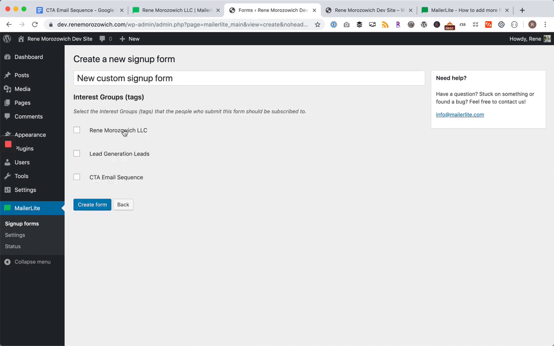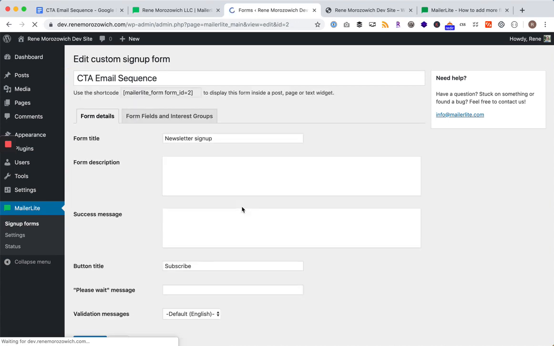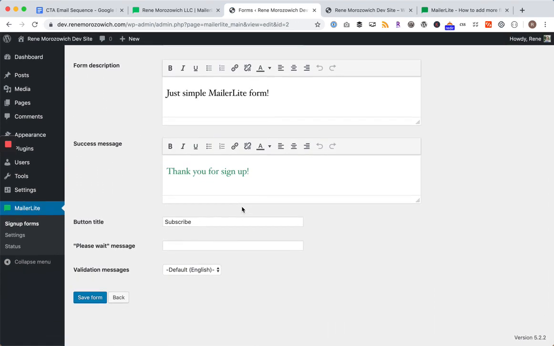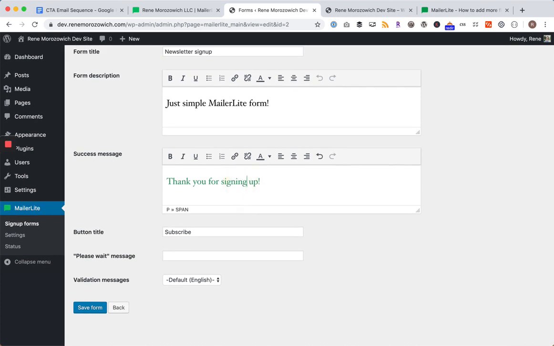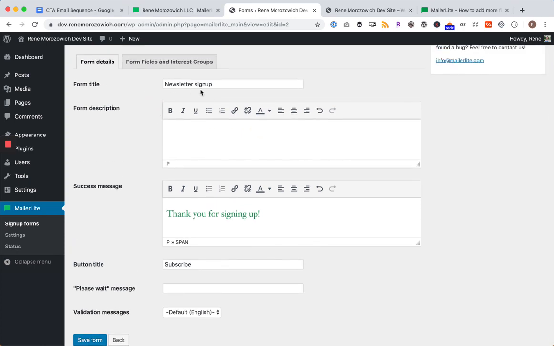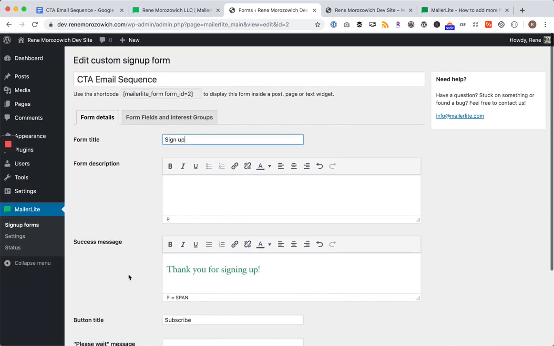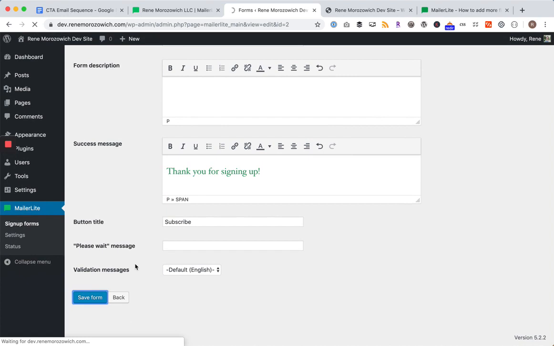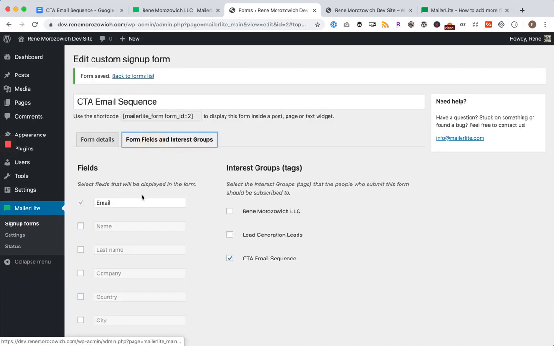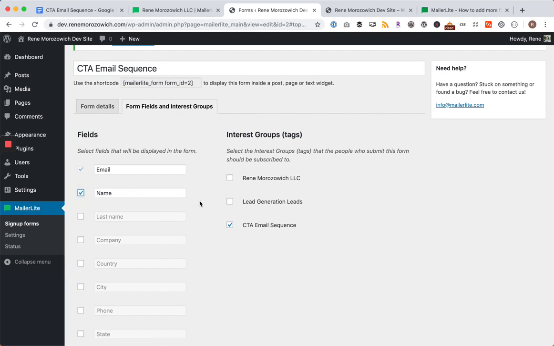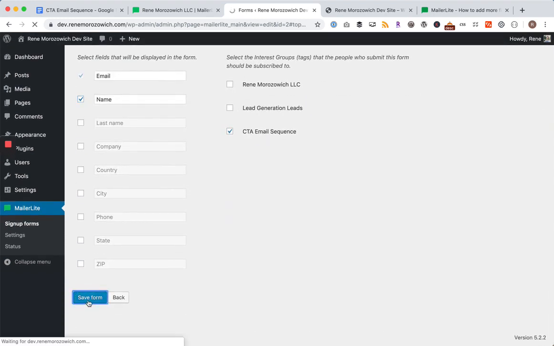So we'll create that. And we want to choose the group, so we're going to say this is a CTA, and choose the group that we want, and we want to create the form. And you can change these form descriptions, the form title. You would go through subscribe, please wait, all of these sort of things here. So we'll save. And the fields that we want, we're going to collect email and name. Okay, and we'll save that too.